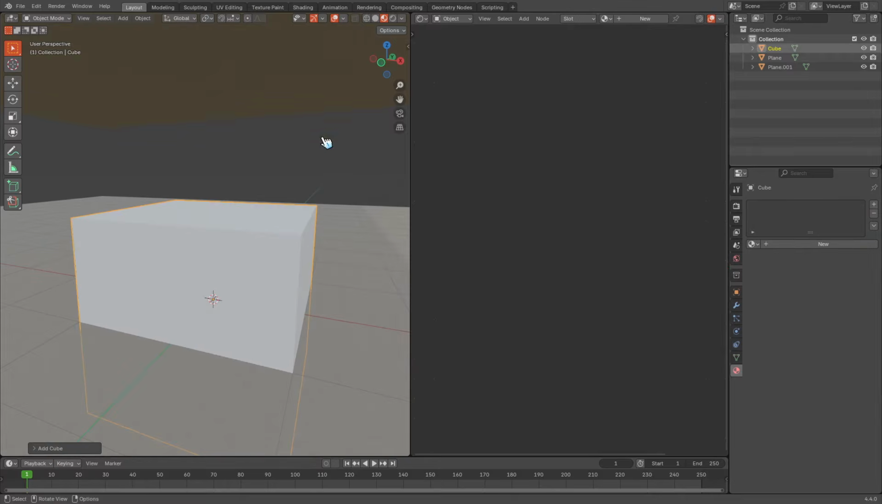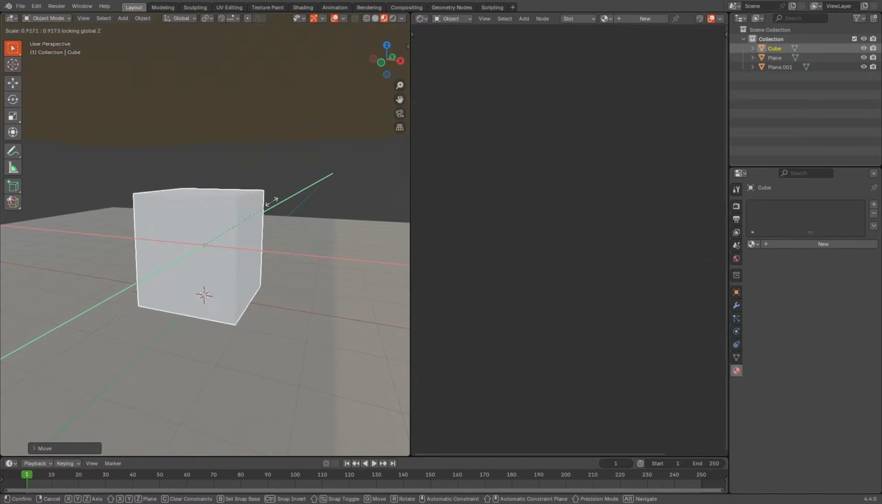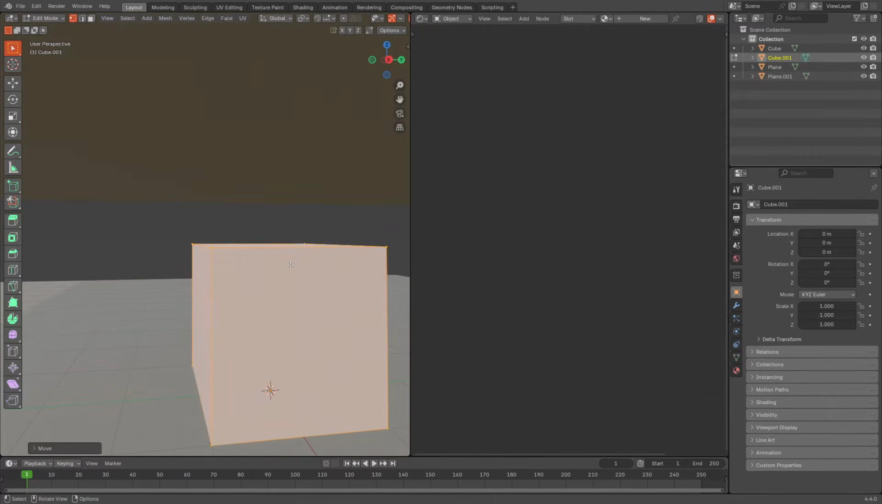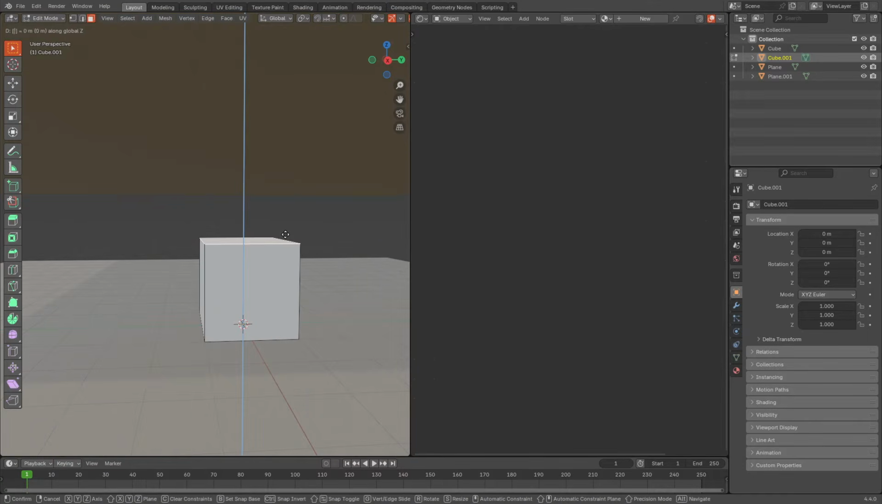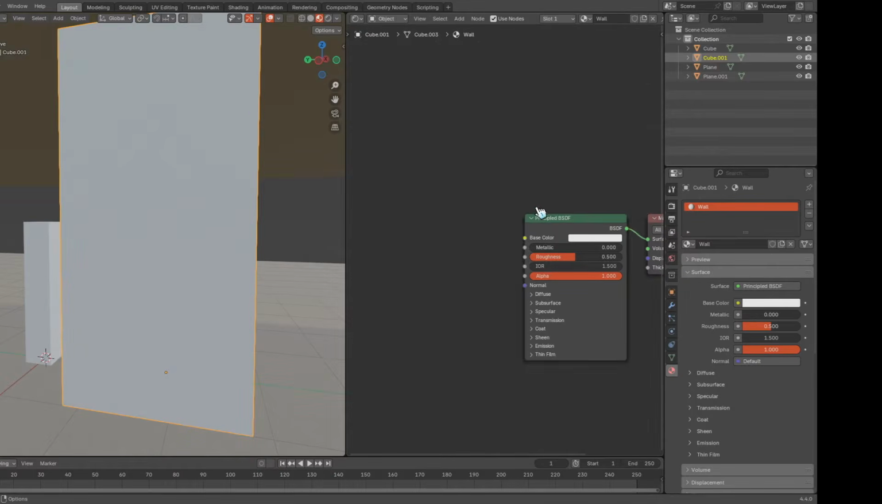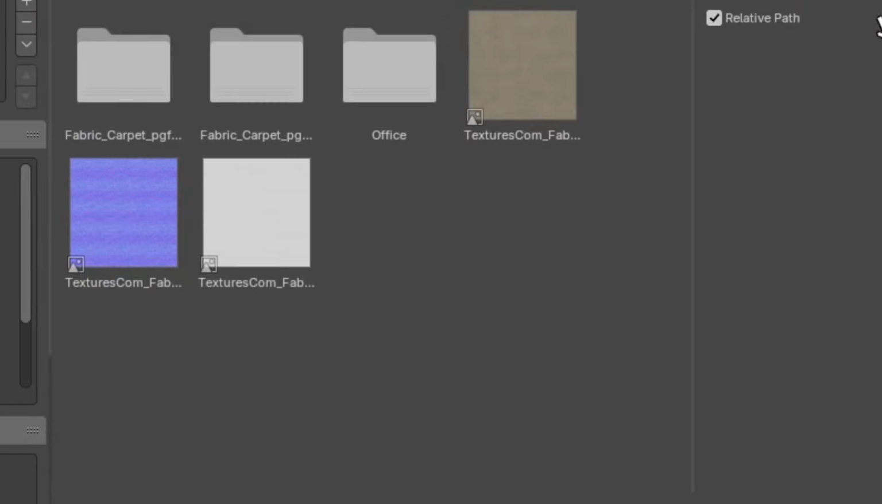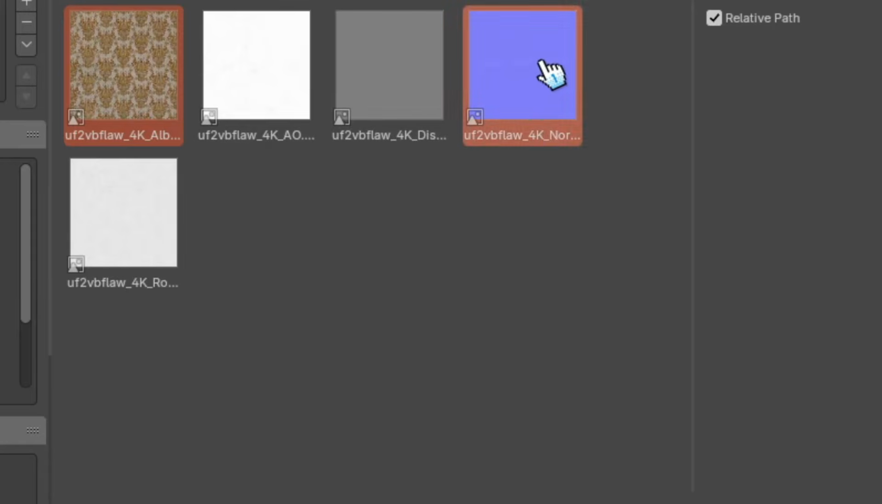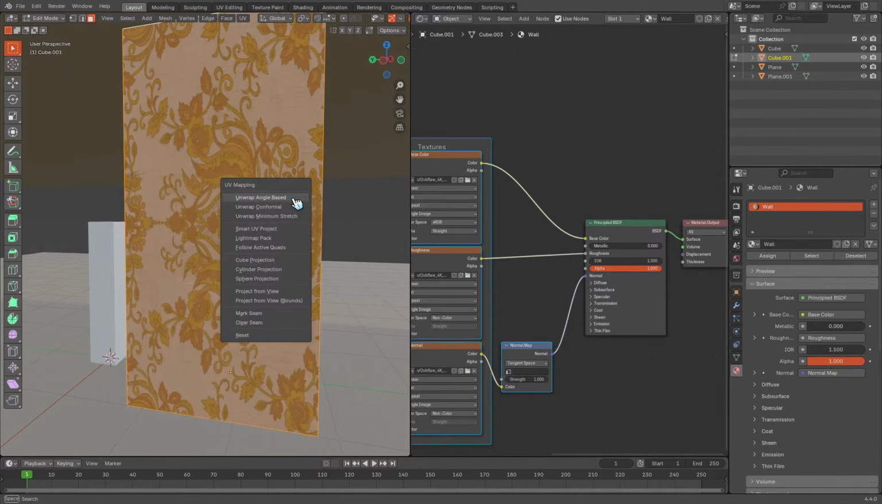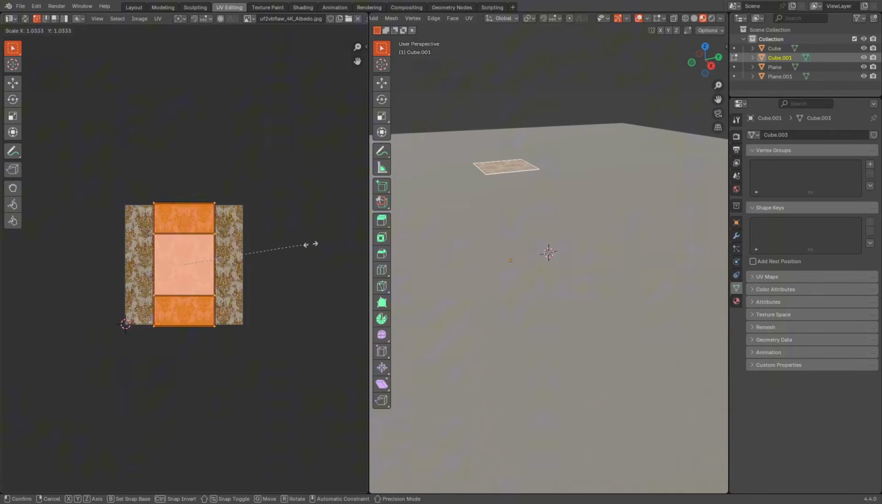Since we're going for real-world measurements, add in a cube and make it skinny. Make another cube. In edit mode, move it up by 1. Grab that top face and move it up so it's just a little bit higher than the ceiling. Make a new material. Select the Principled BSDF, do Control-Shift-T, and select your wall textures that you downloaded from that Google Drive. Edit mode, U, cube project.